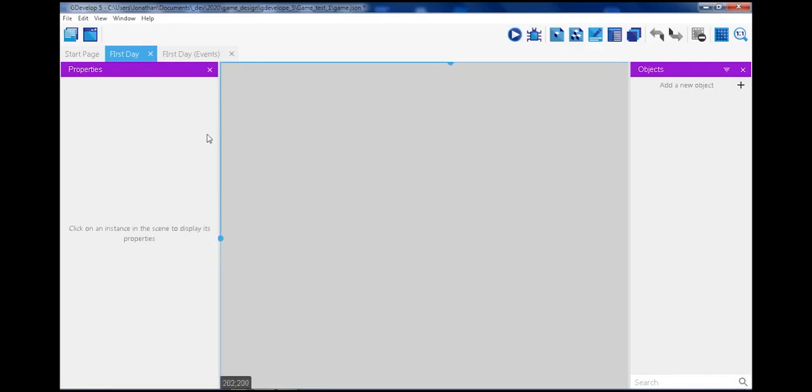So this is our stage. It goes off the screen, obviously, because it's a little window. You can zoom in or out using Control Plus and Control Minus, just like in any other application, or most of them. So that's the size of our screen.